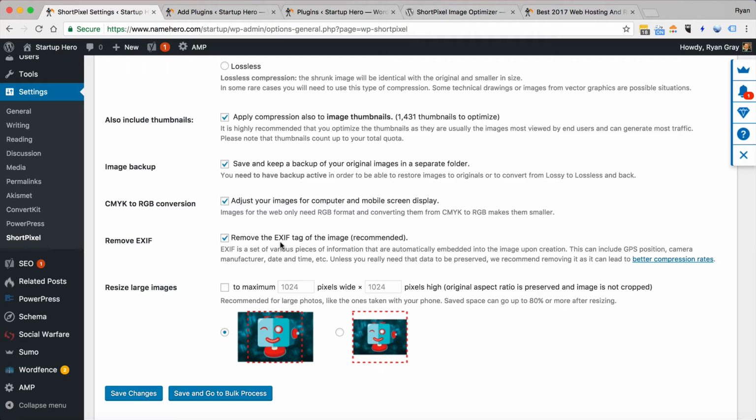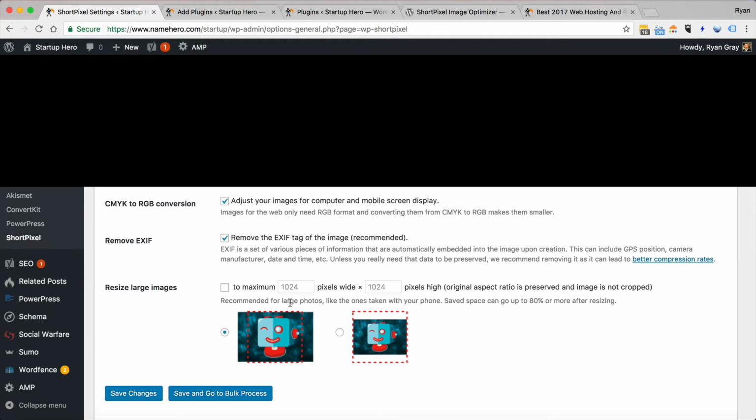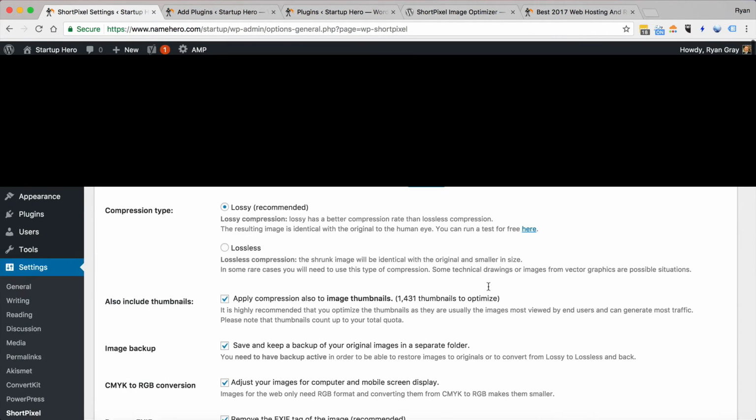So this is going to strip all that and save you much needed memory. You can also resize larger images. So if you are a photographer, for example, or if you're someone that just has a bunch of really big pictures, they don't need to be so big on your website. So you could click here to set a maximum pixels. Now, I'm not going to do this in this example, but you can save up to 80% by doing that. So if you have a bunch of really big ones, it is recommended to do that.